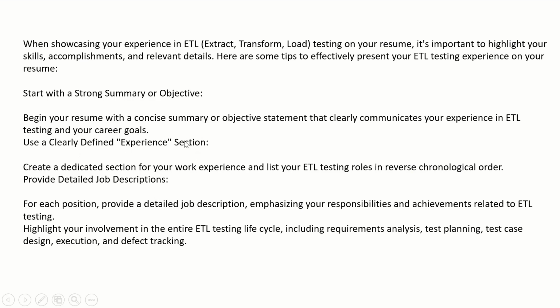Use a clearly defined experience section. You must have a separate experience section. Create a dedicated section for your work experience. What you worked on in projects, what you worked on with the team, what you worked on with different tools, you have to explain their use. So create one dedicated section for that, and the title should be Experience.